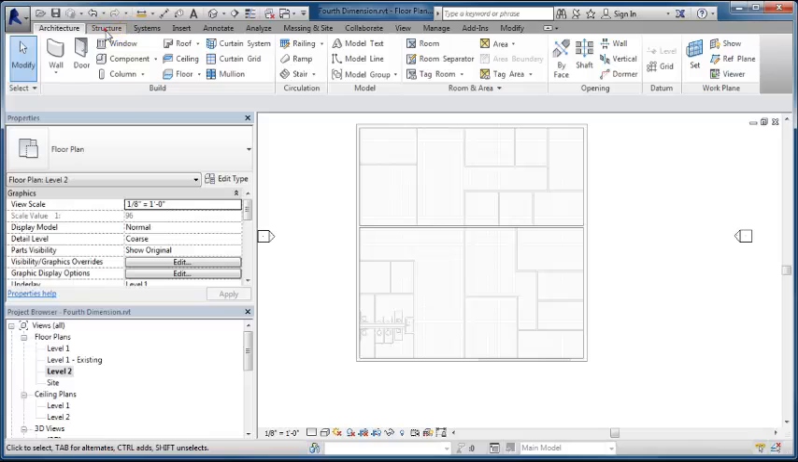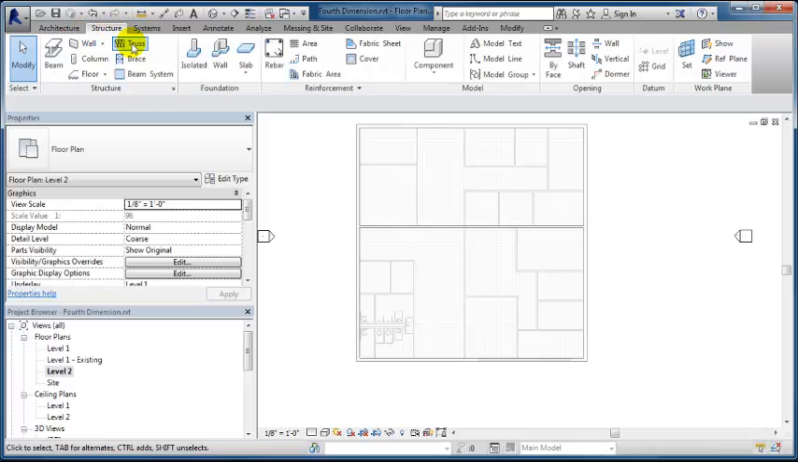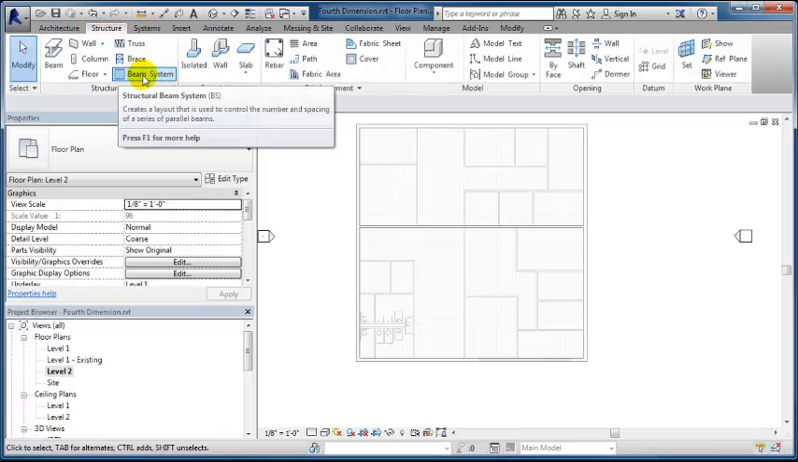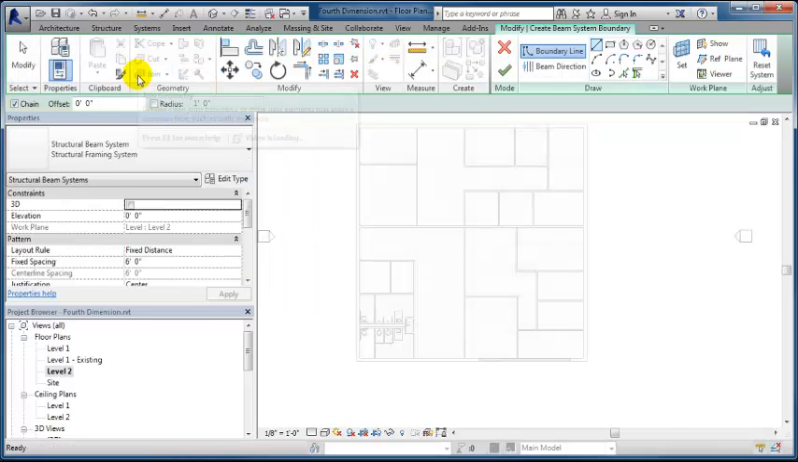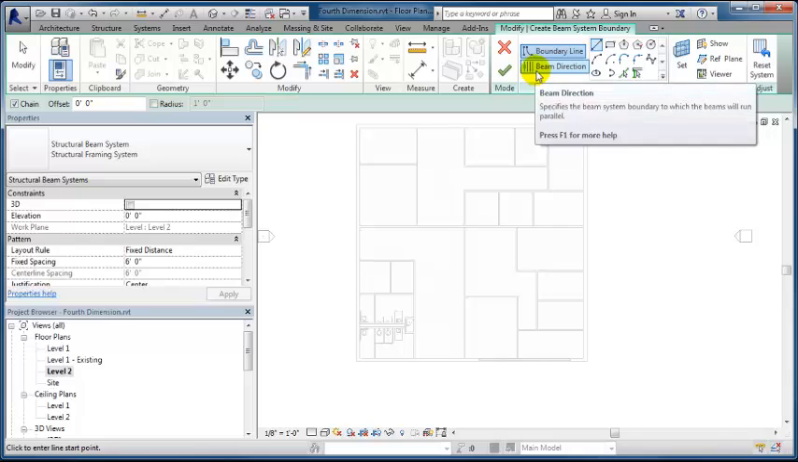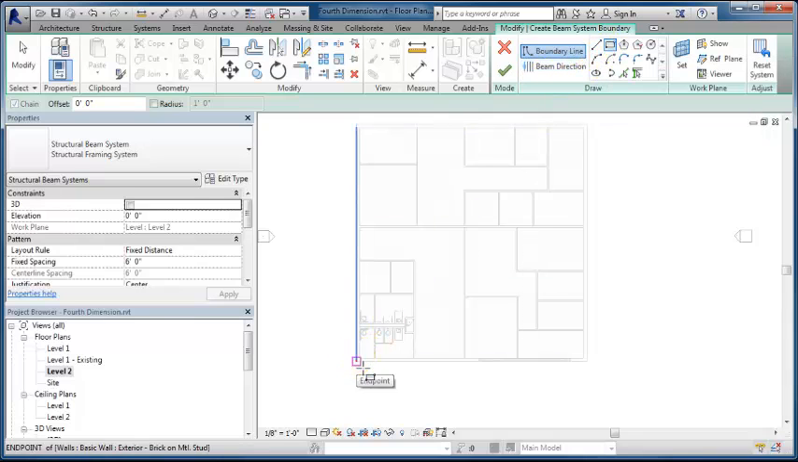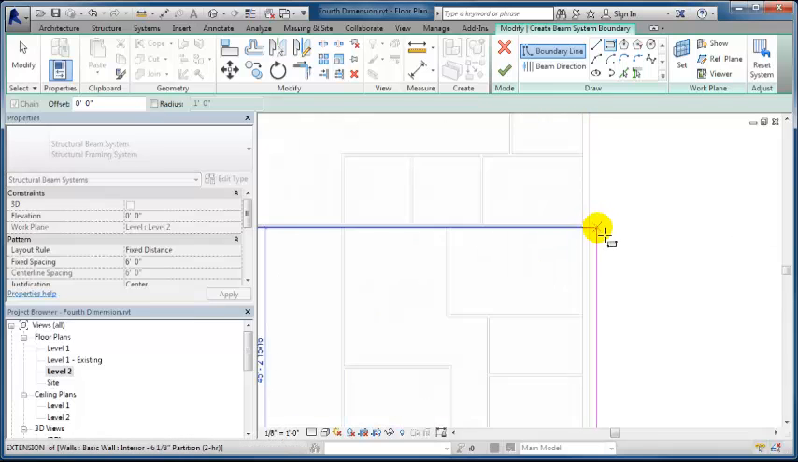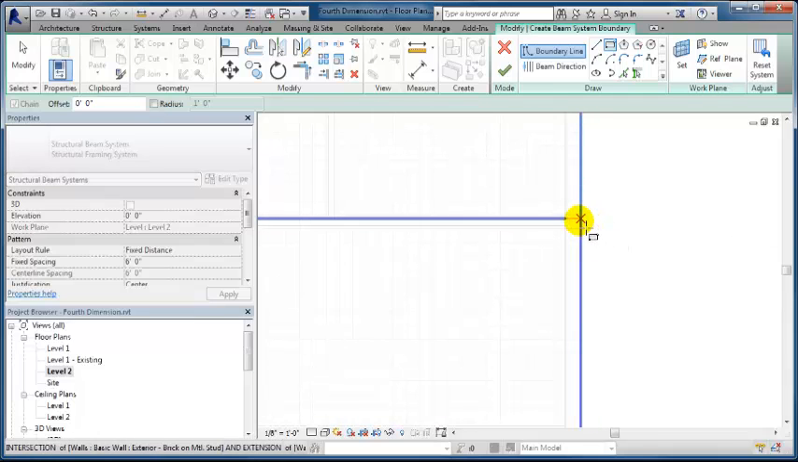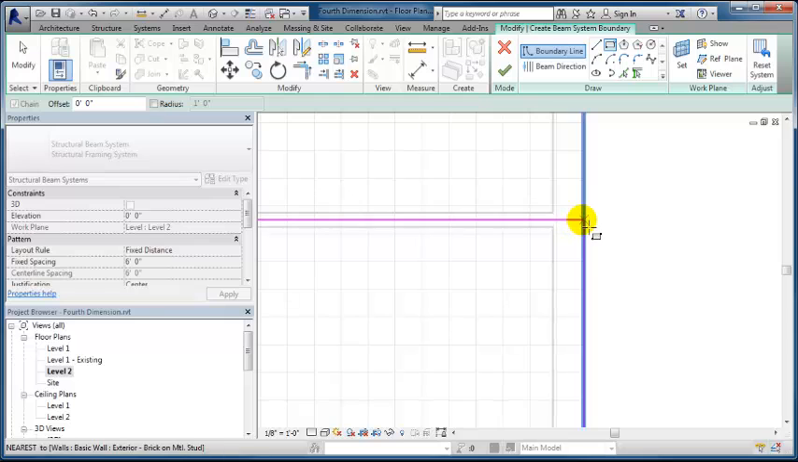So under the Structure tab, what I'd like to do is create a beam system. I'm going to click on the beam system, and I'm going to go ahead and draw where I'd like to have that beam system located. So I'm going to use the rectangle command, and I'll just start off by drawing that to the outside and have that go to about the center of this wall here.